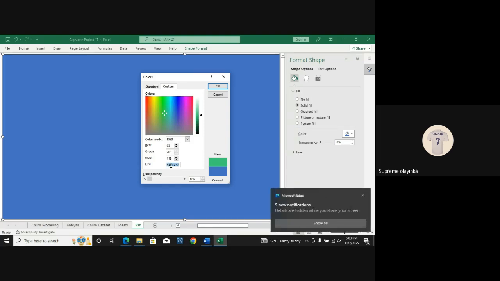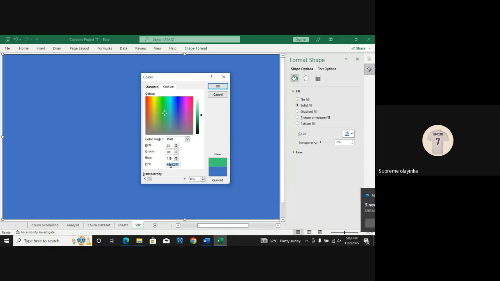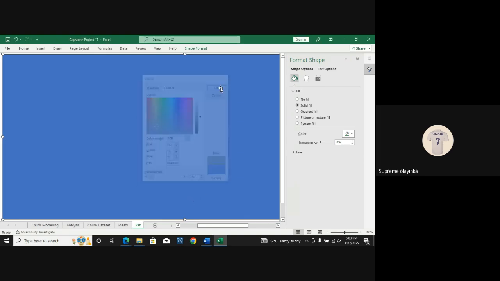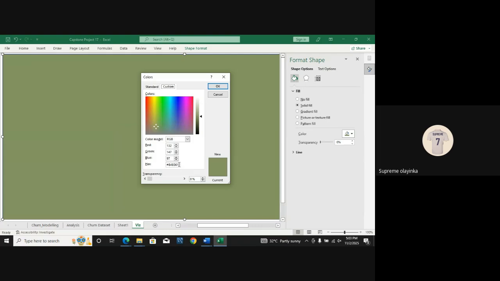So let's just write 84936. Getting this hex code is very easy. So let's go on. Okay, we can see this is the shade of green. In case you don't like this one, you come under your color, click on more colors. There's different shades of green, which I have here.